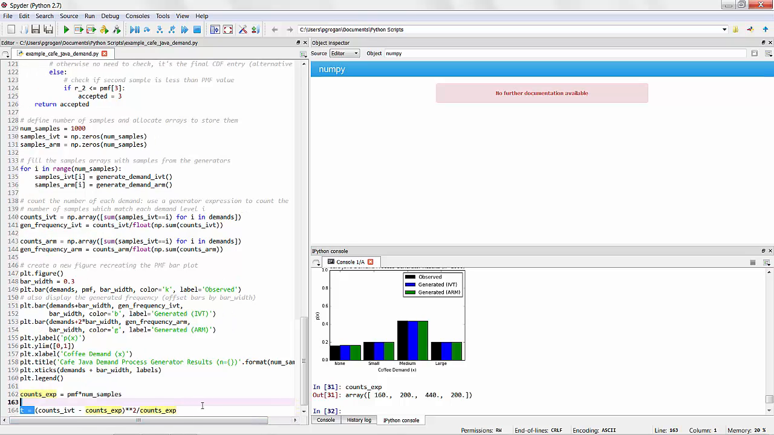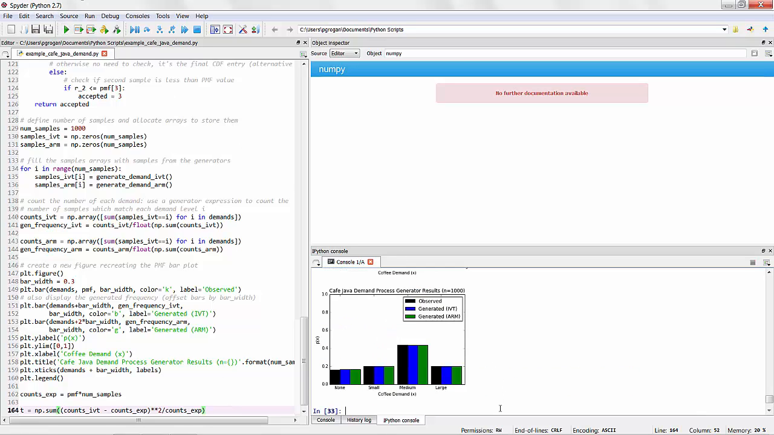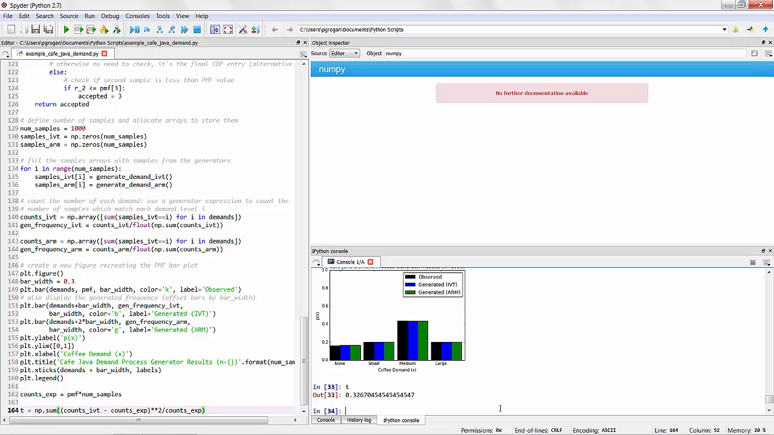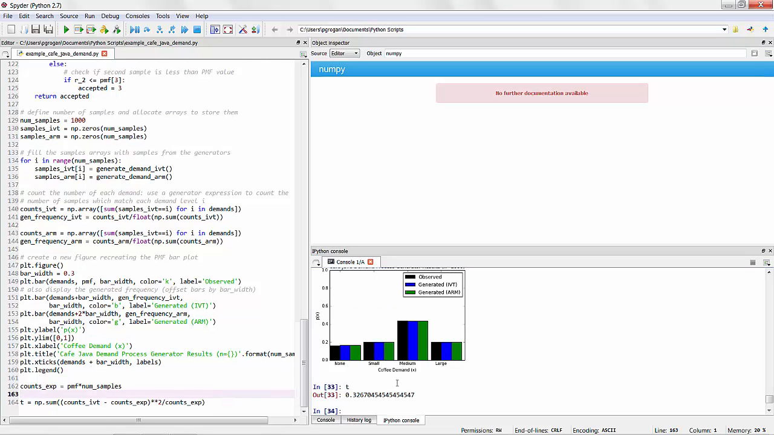And finally, this is an equation that applies to each of the different levels, so none, small, medium, and large. And the overall chi-squared test statistic takes the sum of these across all of the values. So if I run this script, I have now computed my chi-squared test statistic, which I stored in the variable t. For this particular random number seed, it turns out to be about 0.32 or 0.33.